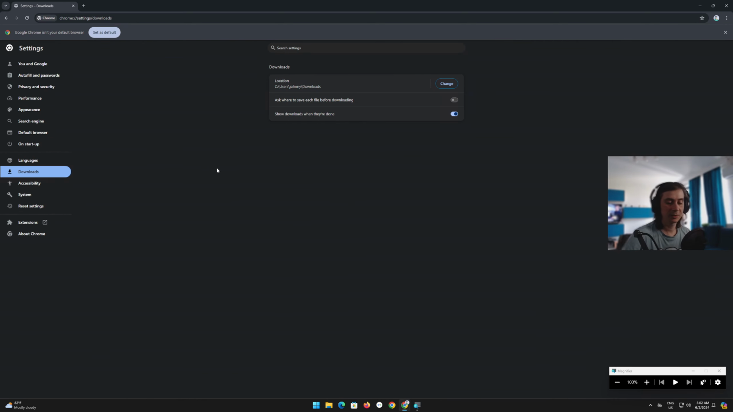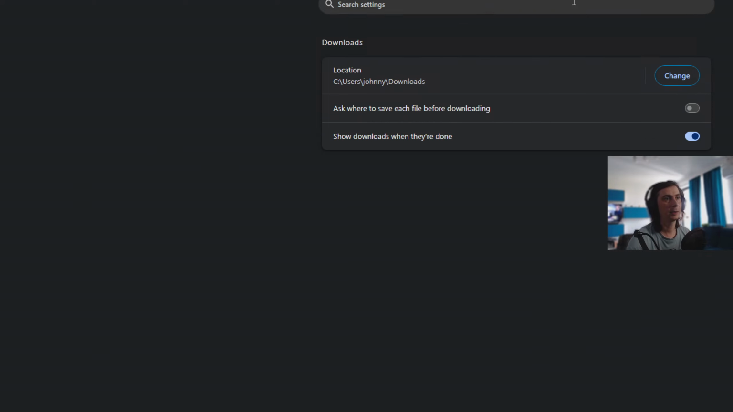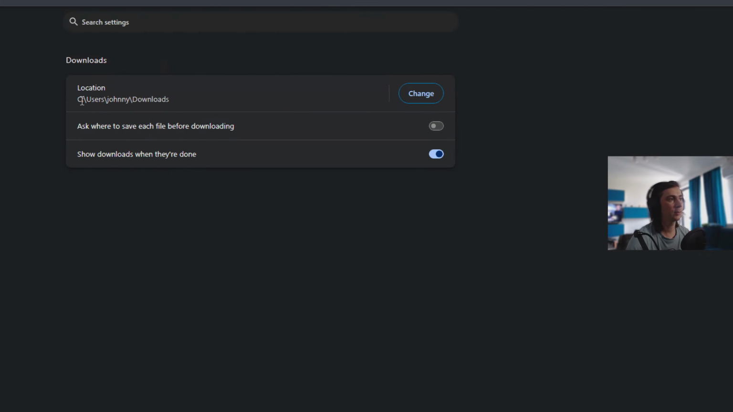Downloads, this is where you can change where the automatic download folder is. Like you see right now, it's in my user. This is true for everybody by default. That's why whatever you download goes to that folder in your user profiles, because it's set here.